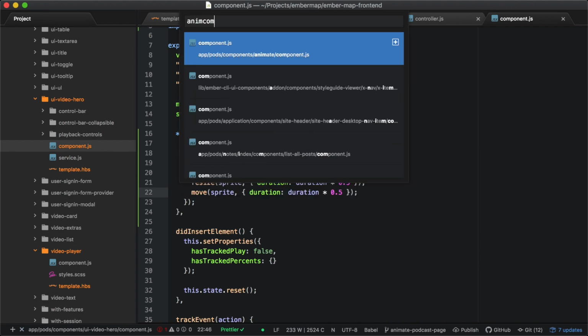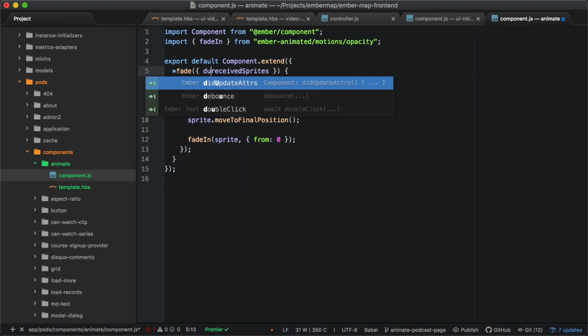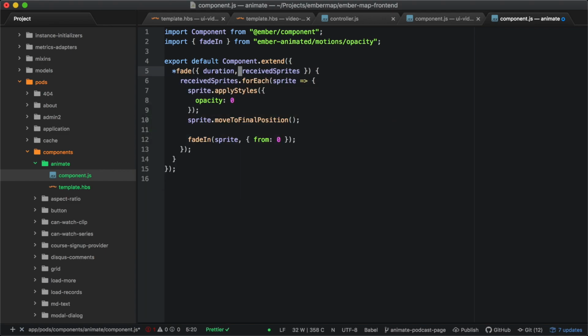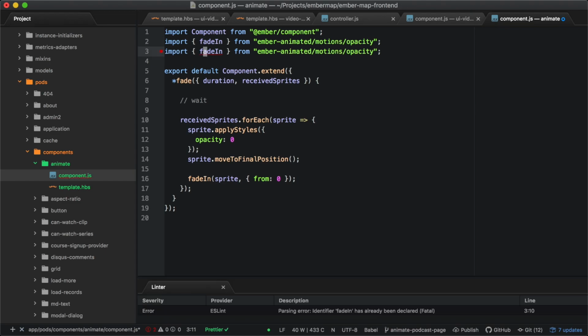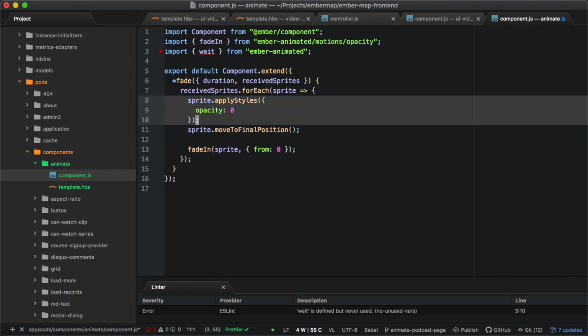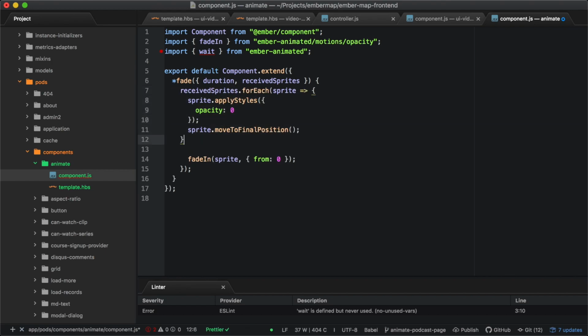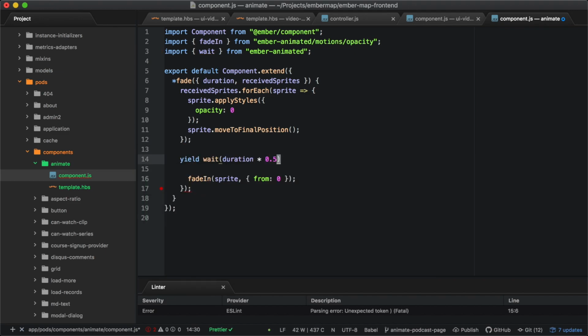And then in our animate component, we've got our fade transition right here. We'll grab the duration, and we actually want to wait here for half the duration before we do all this work. So we can import wait from Ember Animated, and then we can split this work up. First we'll apply the styles here, move them to their final position, and then we'll yield a wait to duration times 0.5, so that will wait half the time. And then for each received sprites, we'll go ahead and fade them in.